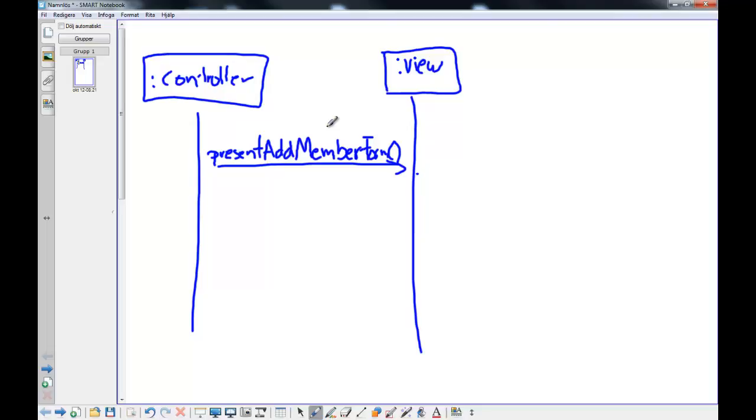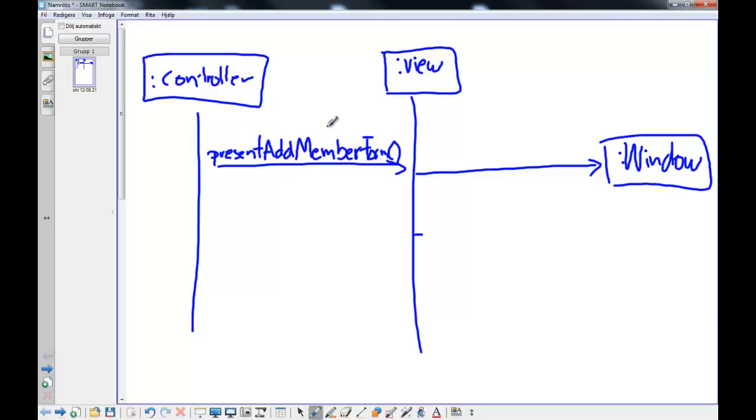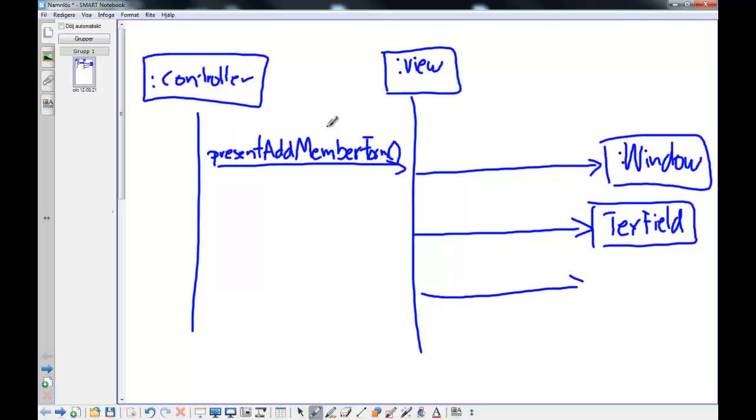And, all right, the view creates a window, text fields, and a button. So it creates a form and shows this to the user and waits for input, and when the user has clicked OK, the whole information is returned to the controller, and the controller can do something with that information, add it to the model.